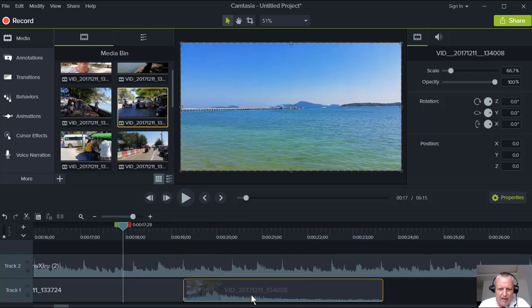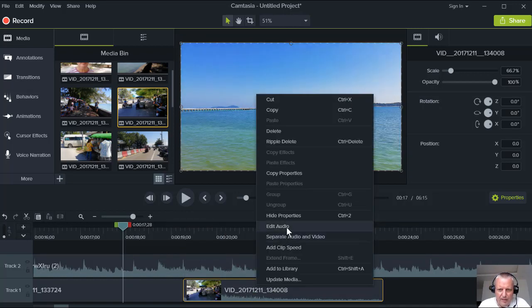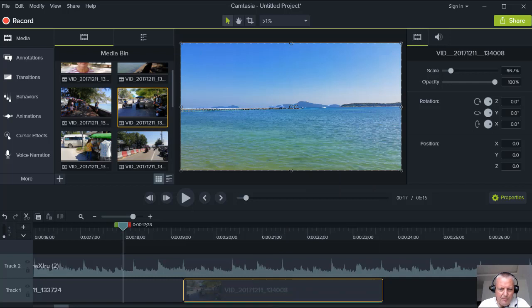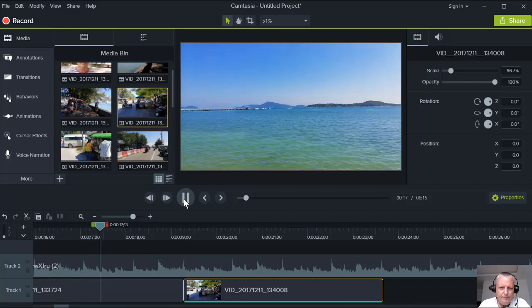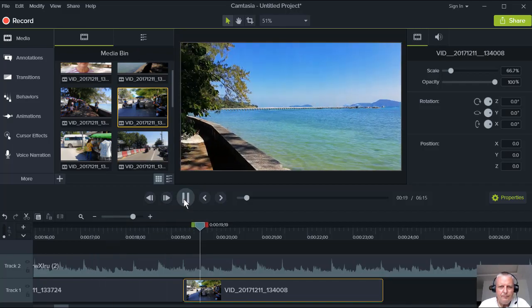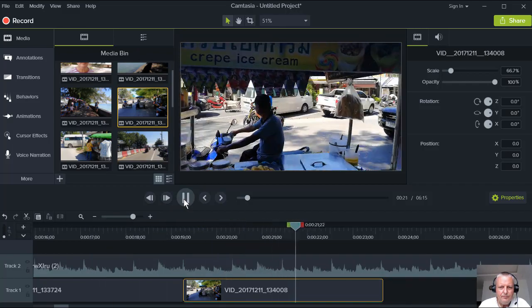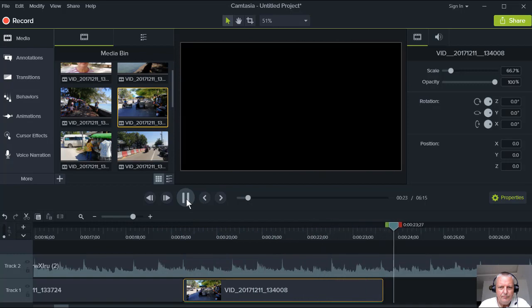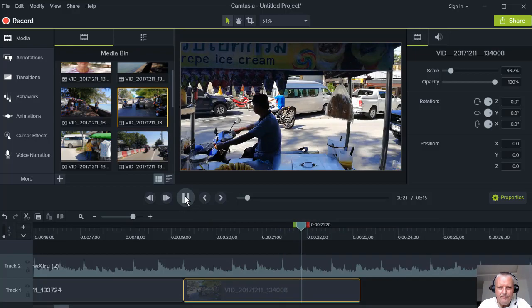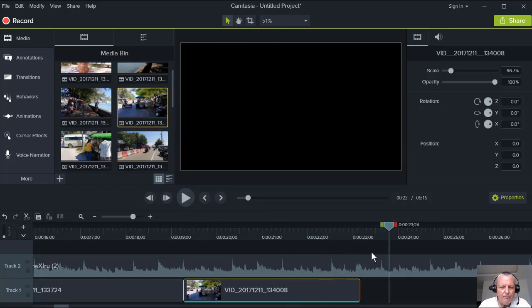I'm going to remove this sound as well, so I'll right mouse, edit audio, and pull that down as well. And let's just try it. Okay, I think a little bit long there. Let's just bring it back to a beat here. Maybe this part here, kind of a beat. And let's try that. That's fine. And all you've got to do now is just keep doing that.